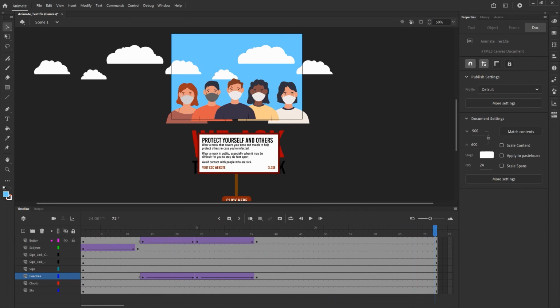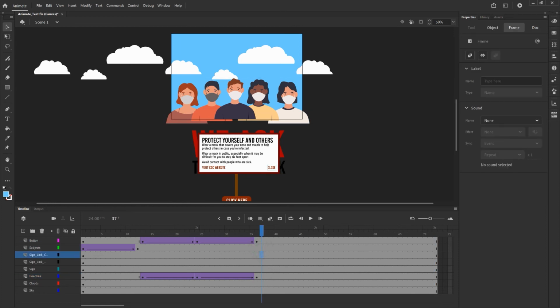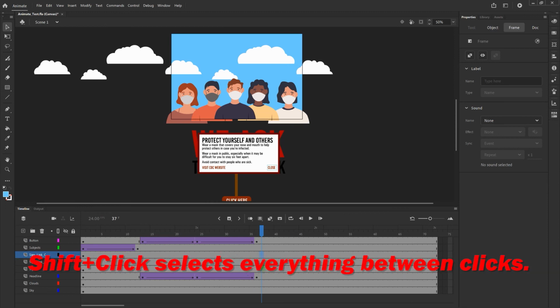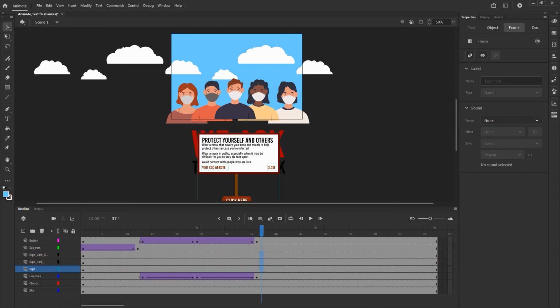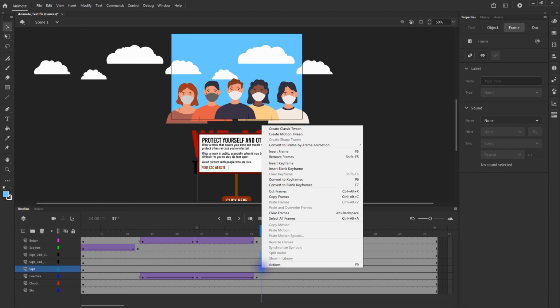Next thing we want to do is move our sign layer, our sign link layer, and our sign link close layer into position. We can do that really easily by going to frame 37 and we'll click on sign link close. And because they're next to each other, we can hold our shift key and click on sign. Now that we've done that, let's right click and select insert keyframe.